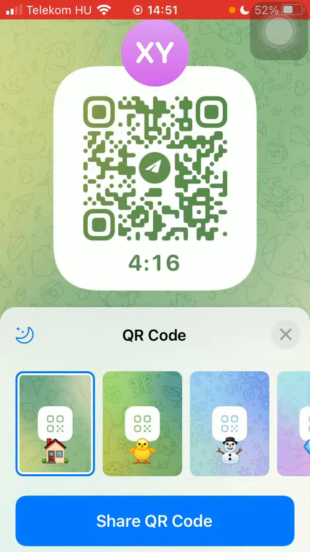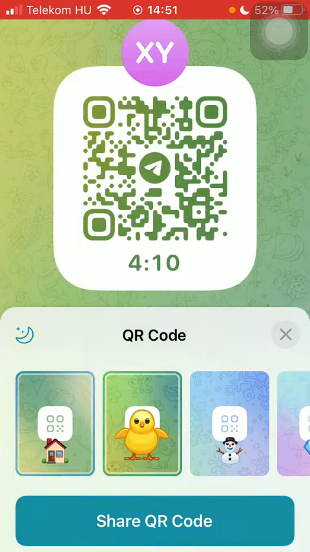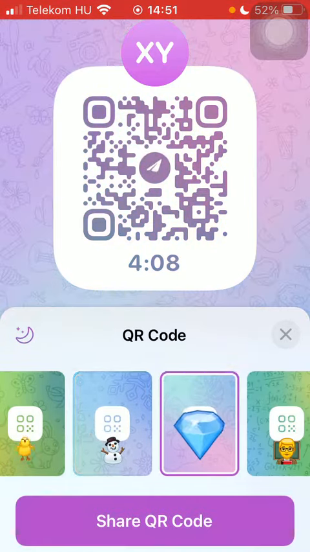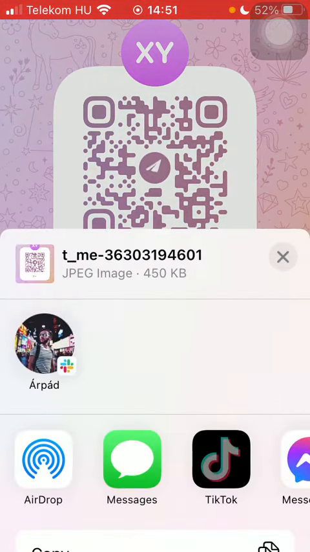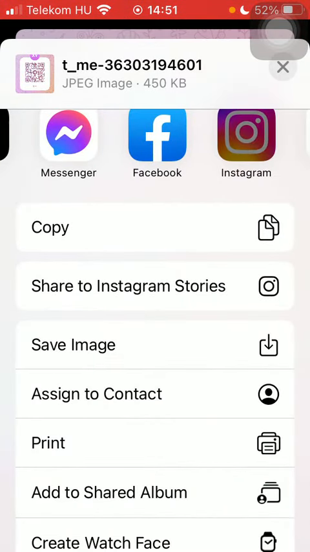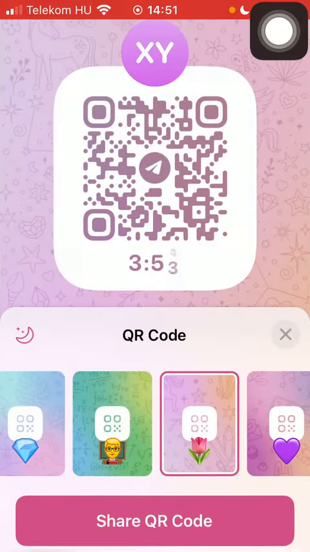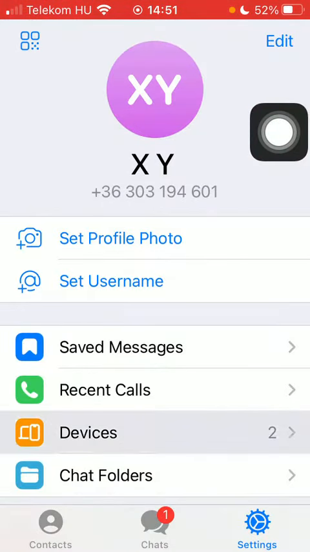So here you can find your QR code, and down below as you slide to the right side you can also customize it. As you can see, the color changes, and you can share your QR code by tapping on the share button down below, and then you can share it via AirDrop, messages, TikTok, Messenger and other social networking sites.